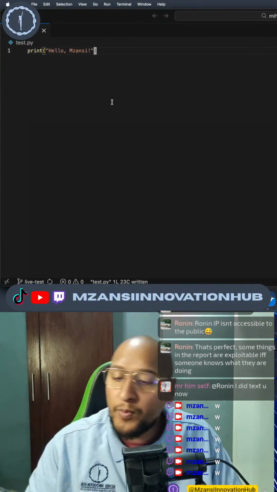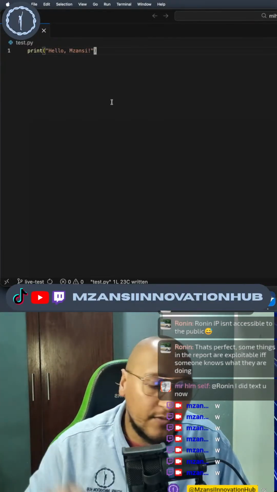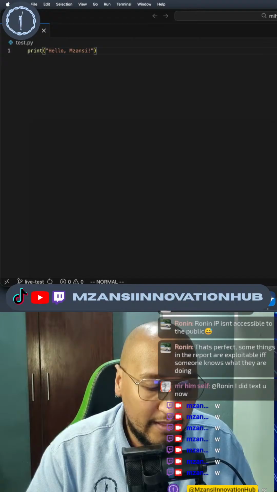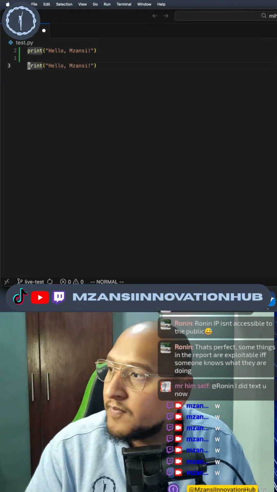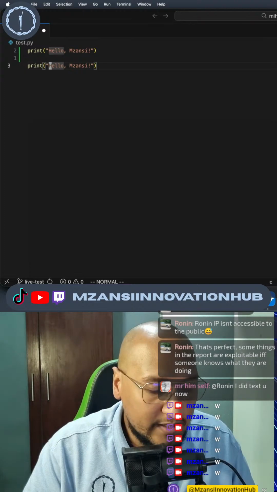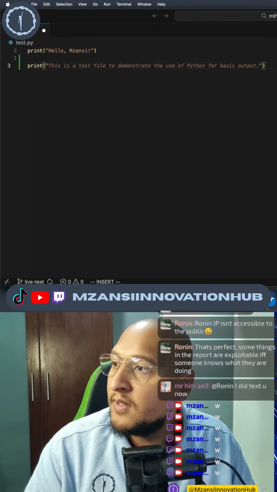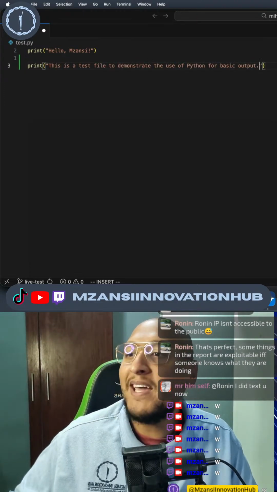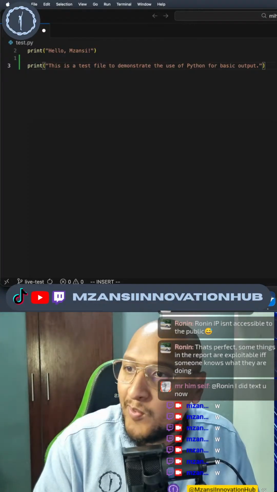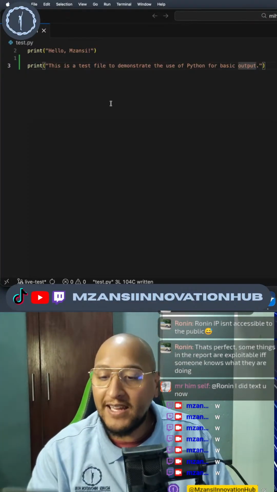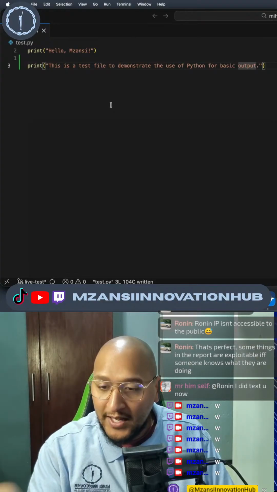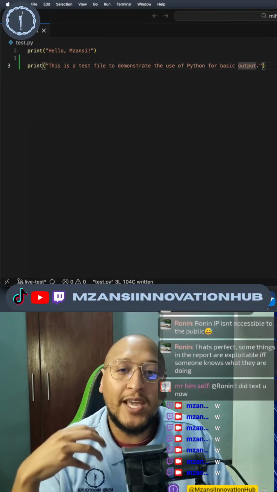So now that we're on a new branch, let's add a few lines of code. Let's yank this, and then we'll paste it over here. So we're going to change, inside quotes, hello. This is a test to demonstrate Python basic output. Yeah, we'll use Copilot to give us that. So now that we have new changes, we're going to push this change into a new branch.